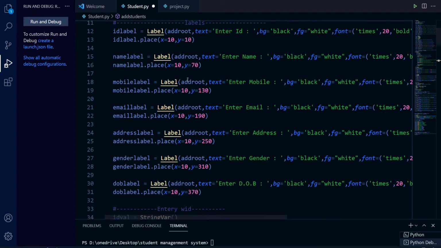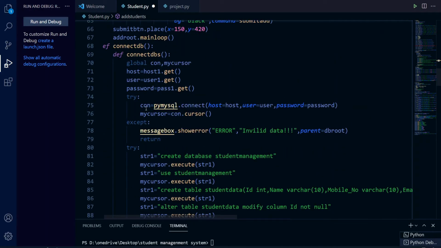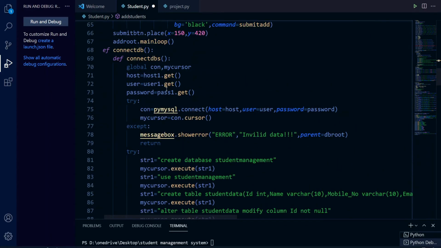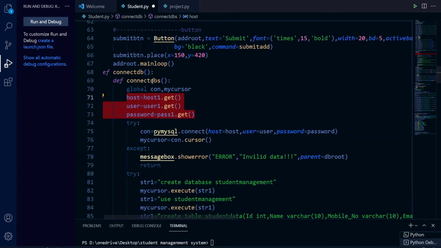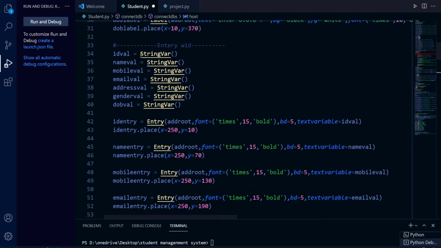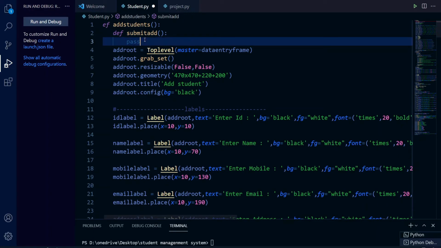And we will see whether it is working or not, right? As we have done in our connect database, first of all, we just took all the data which we have entered in these text fields: id val, name val, mobile val. We will get all the data over here in our second def function, that is submit add. I will explain it again anyway.